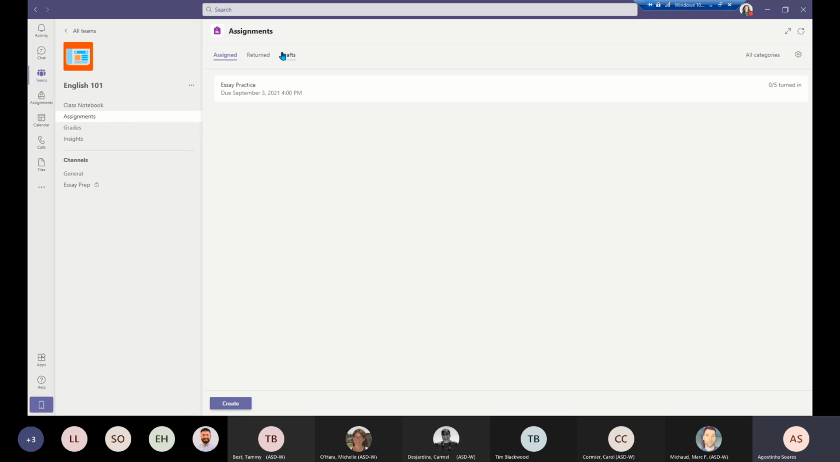And then within the drafts, you can see any assignments that you have created but not yet published. So you can kind of start working on creating an assignment, and if you aren't sure about certain details, you can kind of save it for later in the drafts area.